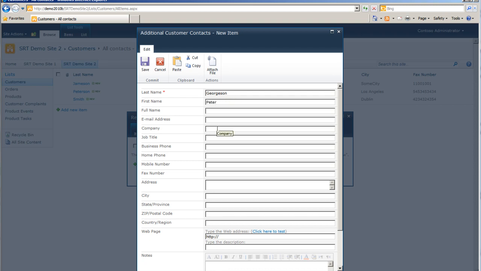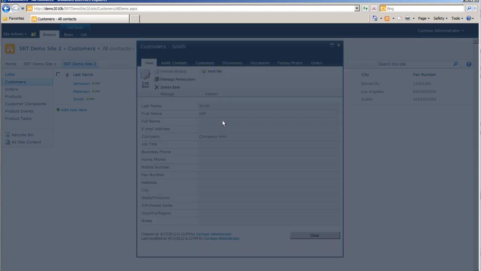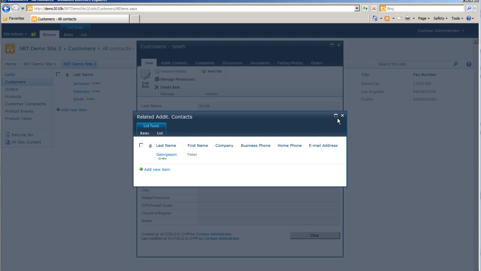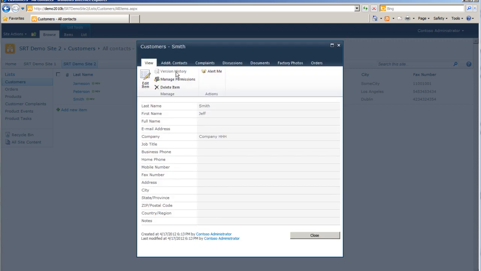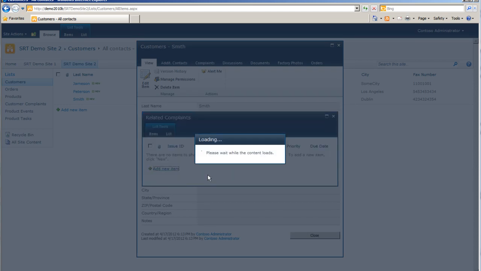Peter Georgeson. I'll say save, and I can add another one if I wanted to, but you can see now, if I go out here, I can click straight back in, and this person is related now to company HHH. Let's have a look at the next one here. I've got an issue tracking list that I've hooked into customers as well.